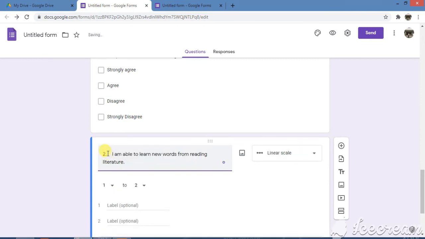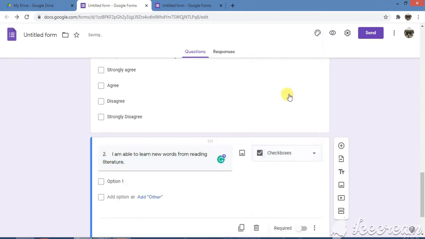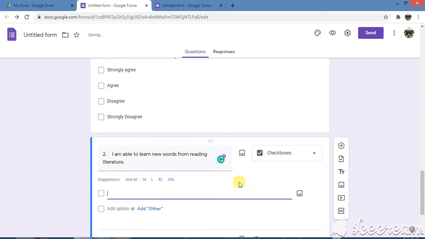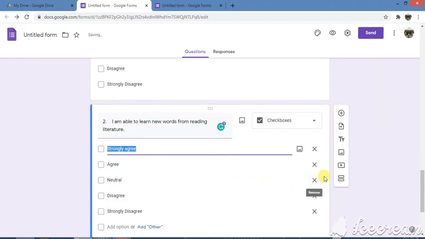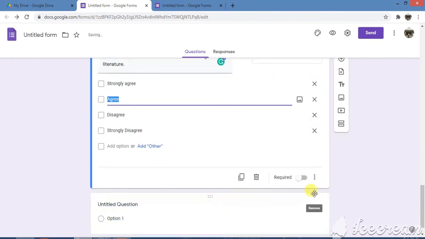Okay, number 2 example ito. I am able to learn new words from reading literature. Then check box ulit. Ayan, so for options, yung kanina, level of agreement. Type lang natin is strongly agree. And then lalabas yung suggestion. Ayan. Add all and remove neutral.